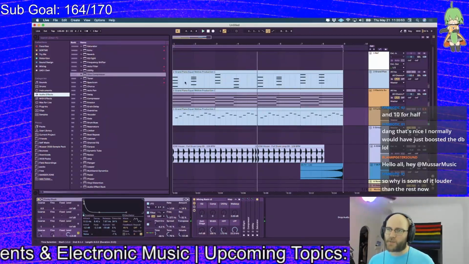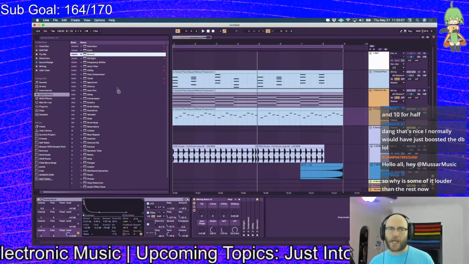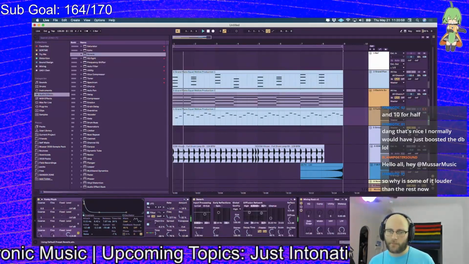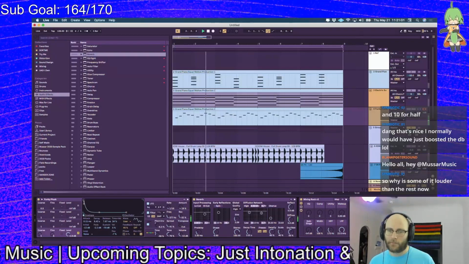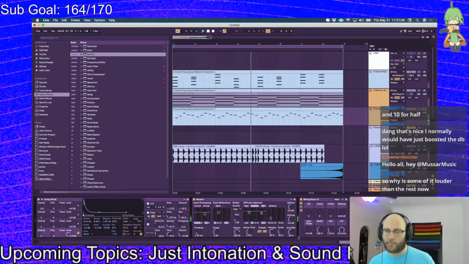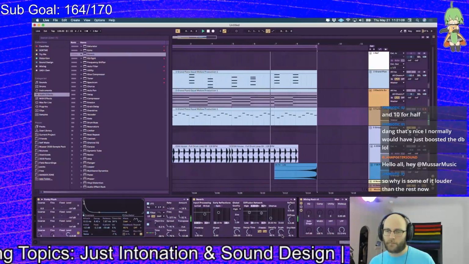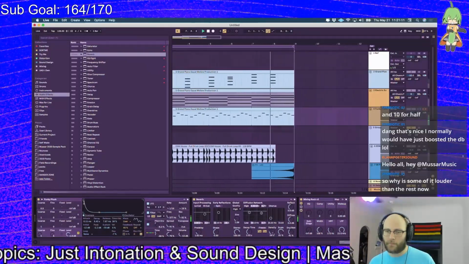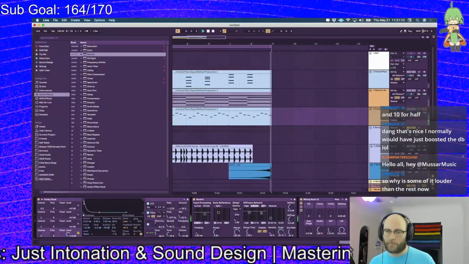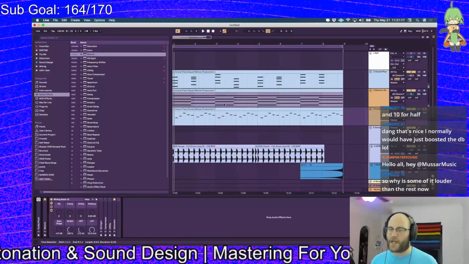So same sort of thing as before. I just want to put this into some sort of space. So I'm going to use a reverb here. Cool, so that sounds pretty good. Let's see how it sounds in the mix.